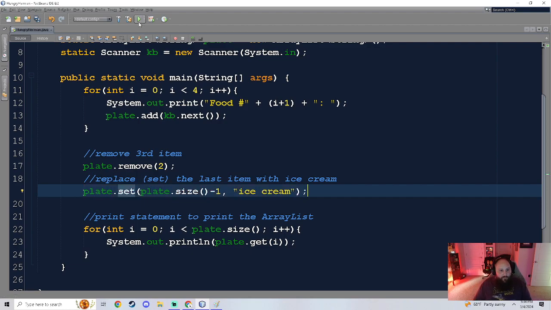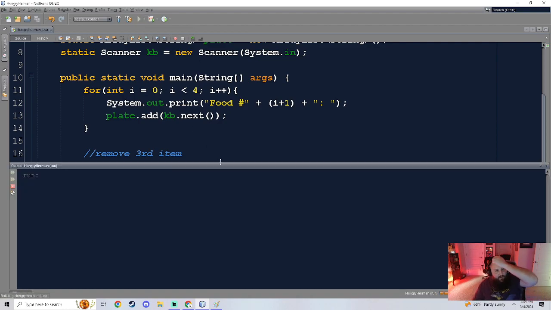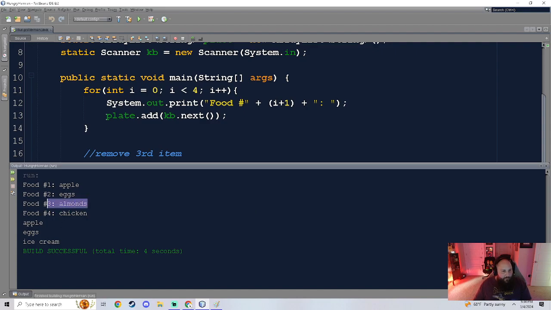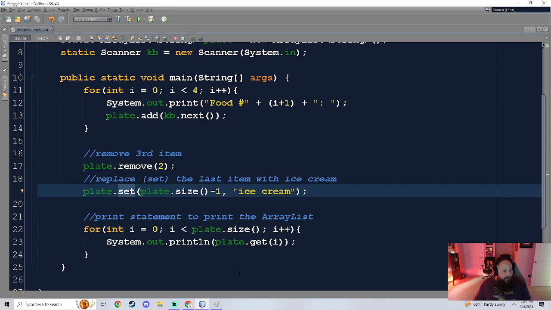So when we run this, all right, we've got apple, eggs, almonds, chicken. Now we've removed almonds and then replaced chicken with ice cream. All right, so our boy Herman's got apple, eggs, and ice cream on his plate. So we're going to continue with the lab.